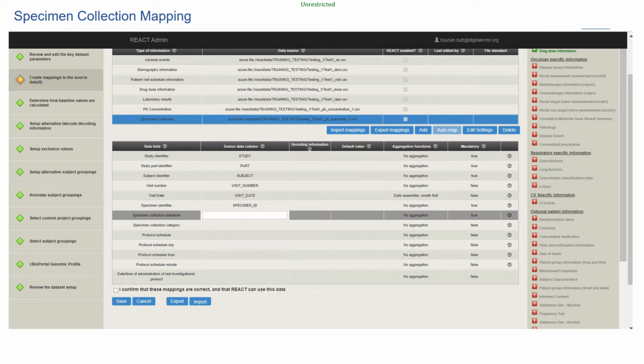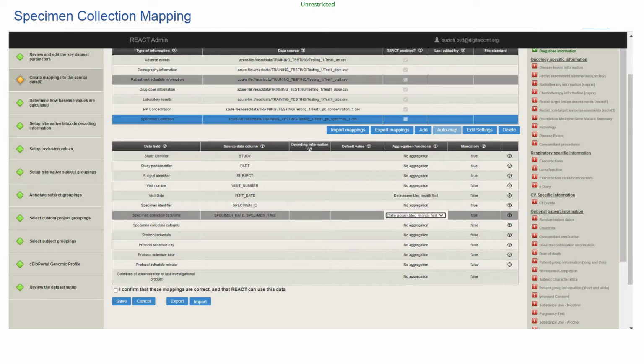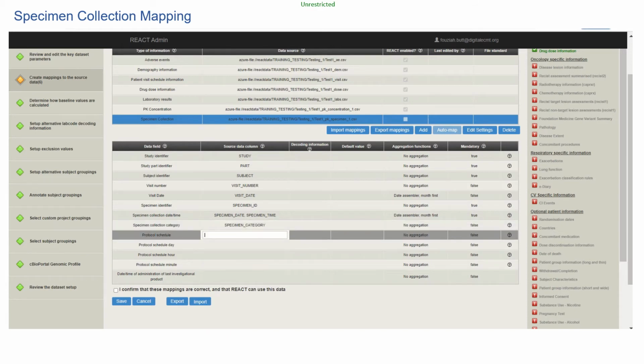Now we're heading into populating the specimen collection date and time. So this is the one where we will populate with two header names, so specimen date, and then a comma, space, and time. And again, because we have a date in there, we must select the appropriate aggregation function. In this source data file, it's represented as month first. The next one is specimen collection category, protocol schedule.